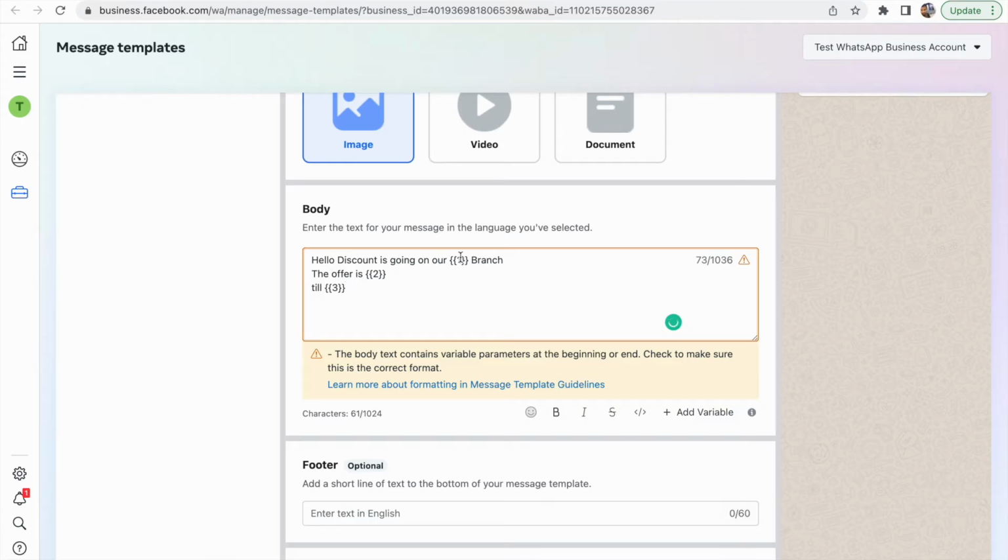So you can see this is the text for the branch name. This is for the price, price in dollars, and this is the date, right? So this is the offer date. That's all. Again the alert is still visible.